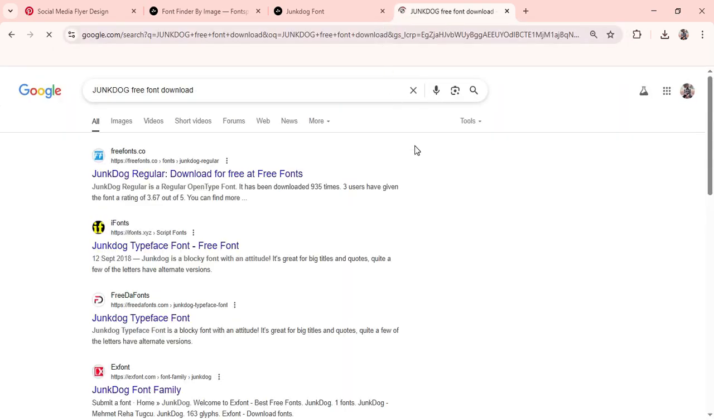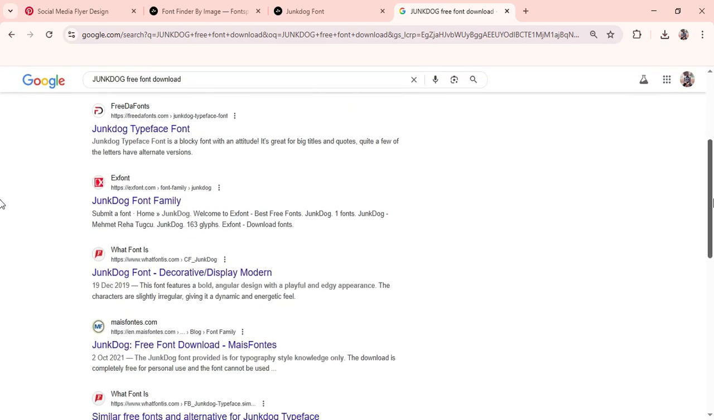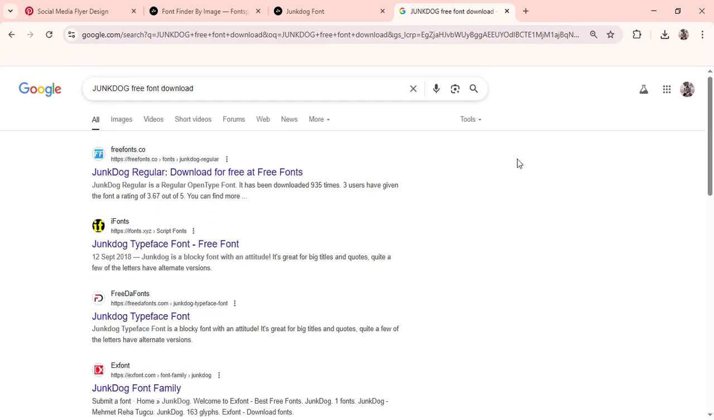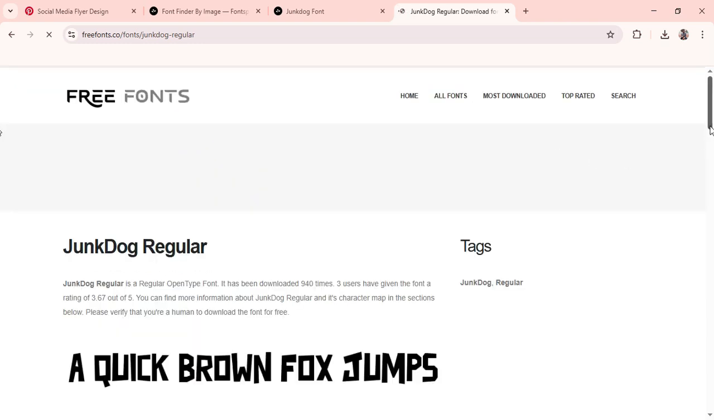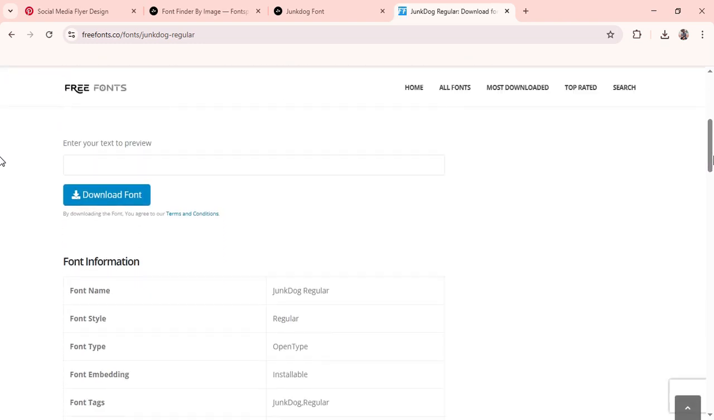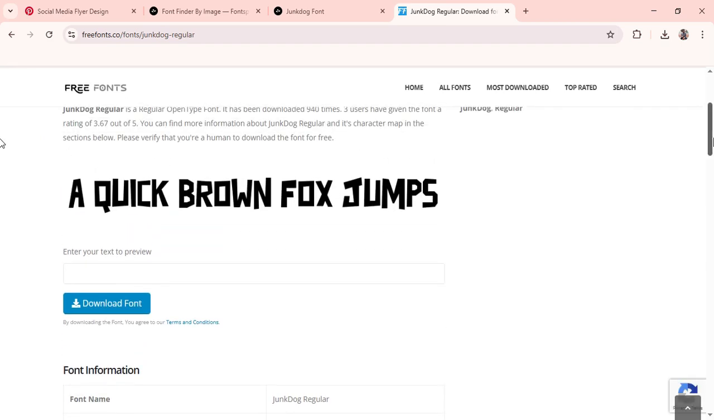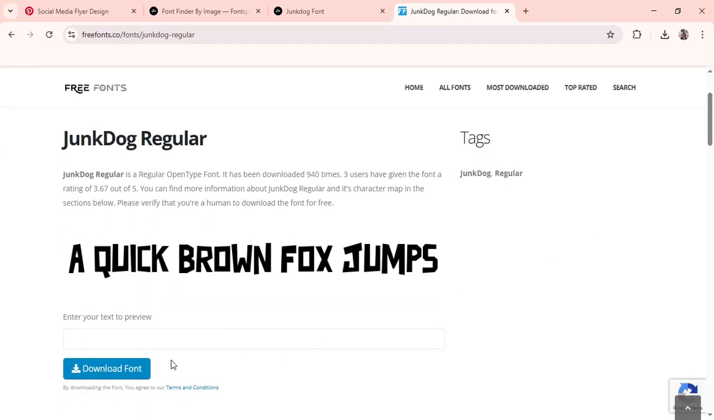Hit the search button and wait for platforms or websites that actually have it for free use. For example, this website has it, freefont.co. We'll click on it, scroll down and see if this is what we want. If this is the font, all you have to do is click on download.